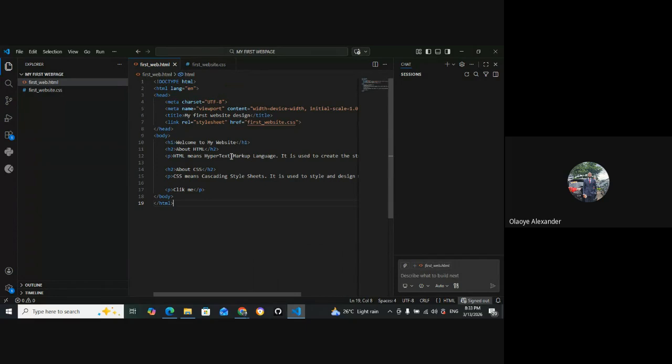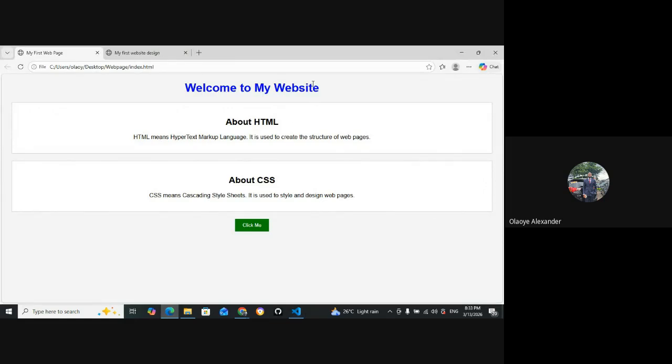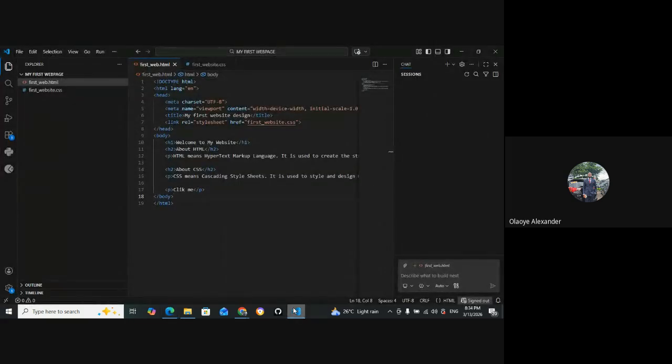ID is just a system, an ID selector is a system in which you select a particular aspect of your HTML for an instruction. For instance, this is just one text, and you are just changing that text to blue. So that's how ID works. It only works for one aspect of an HTML. It doesn't work with grouping. We have ID and we have class.